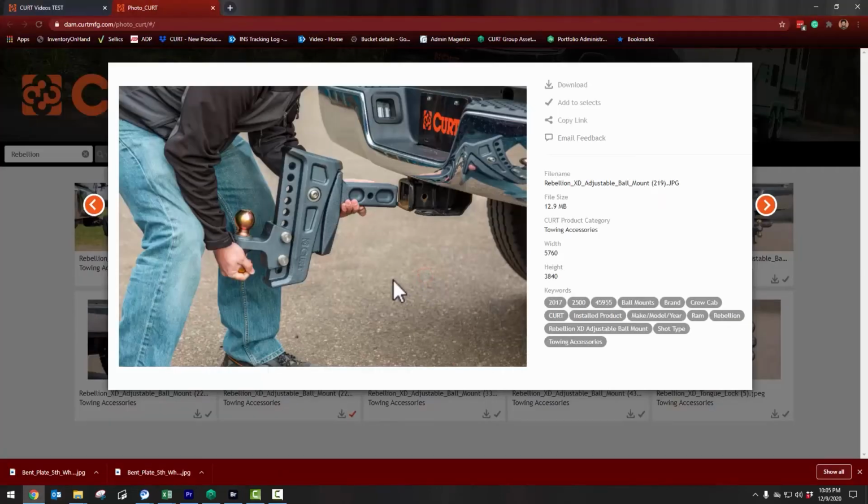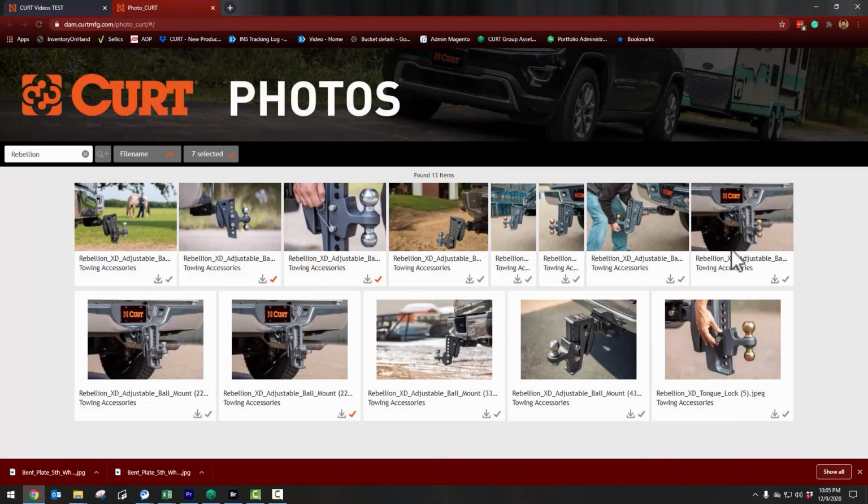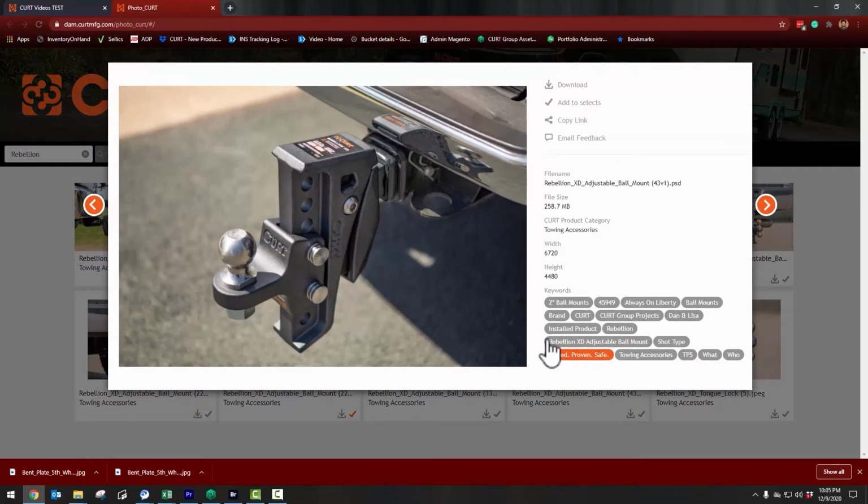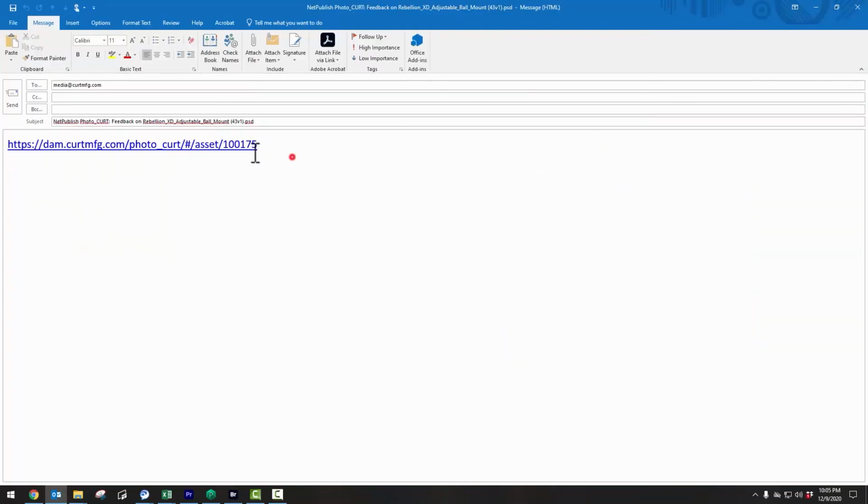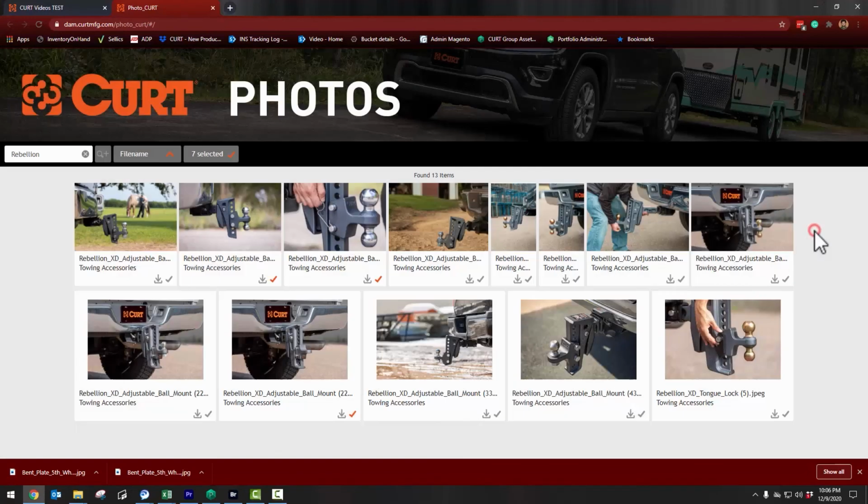So now that you know how this tool is used, you can really get control over gathering the specific assets you need. And here at CURT, we're all about helping our customers. So if you want to have the CURT team make a custom gallery for you, we're happy to do that as well. Just use the email feedback feature to make specific requests, and we'll build out a gallery just for you. It's that easy.